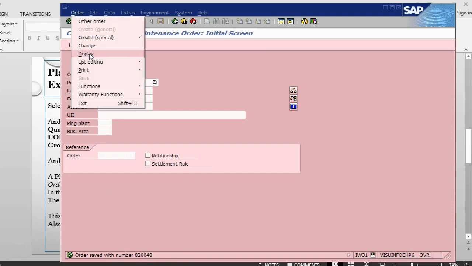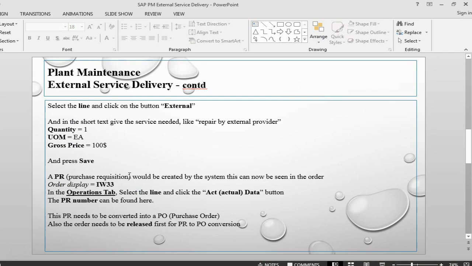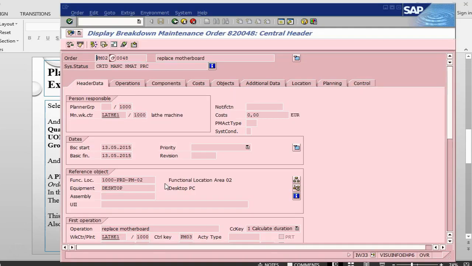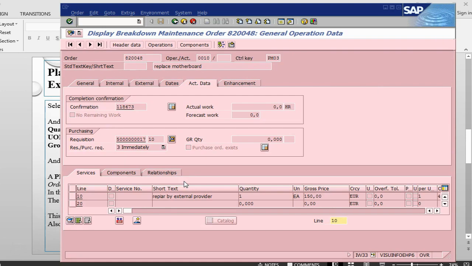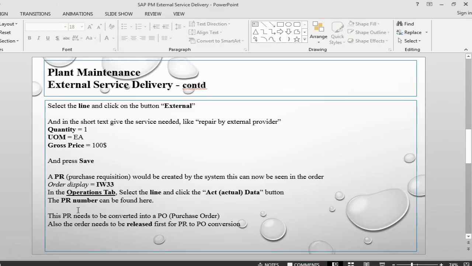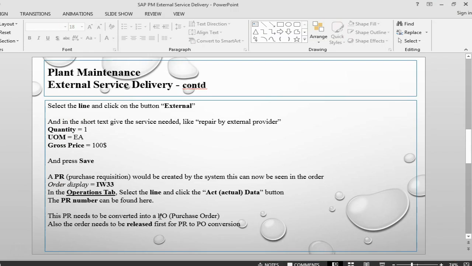Let me go back into the order in display mode. It should create a purchase requisition, and we should be able to see this one in the operations. Let's go into the operation, select the line and go into actual data. In the actual data we have a requisition number. So a purchase requisition number is available in the actual data. The requisition was already created. So this now needs to be converted into a purchase order.